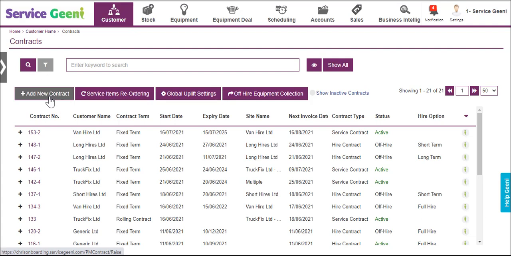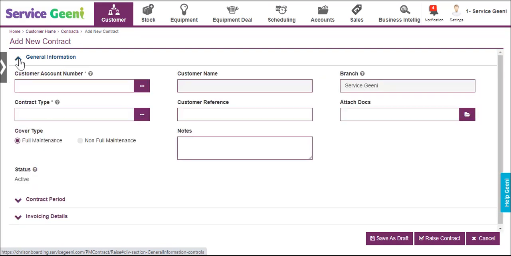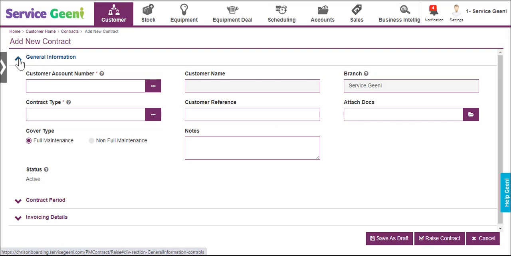And the first section that we see is a section for general information. All these sections can then be expanded and collapsed using the up and down arrows. We'll get started by filling out all the information that we need to build up the general information section.